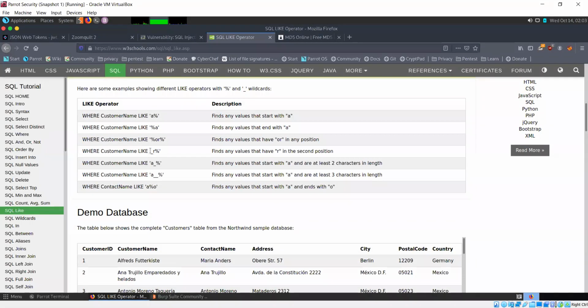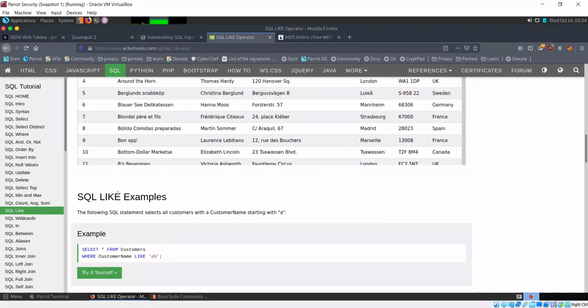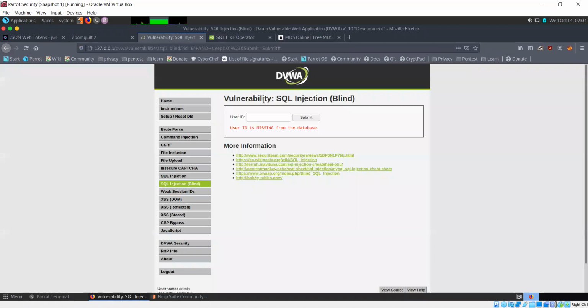Now this underscore means that there should be one character before r and any number of characters after that. So r should be in the second position. This case means any values starting with a that are at least 2 characters in length. Similarly, you have other uses for LIKE. So this is something that we are going to use over here.